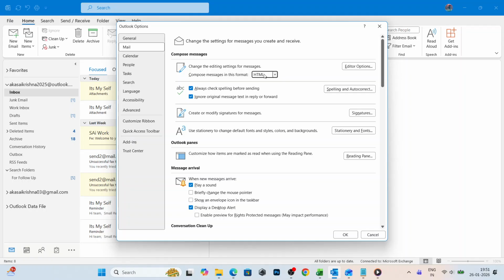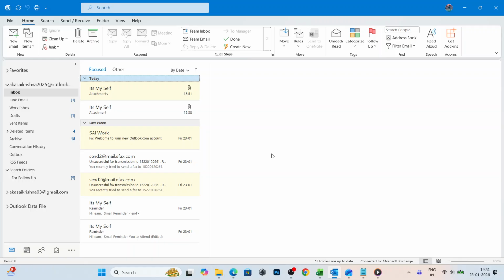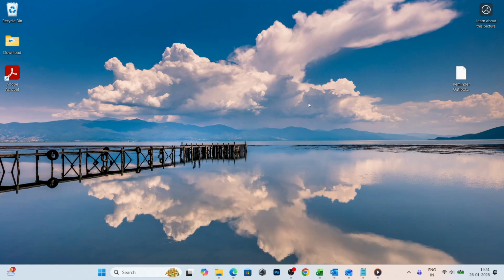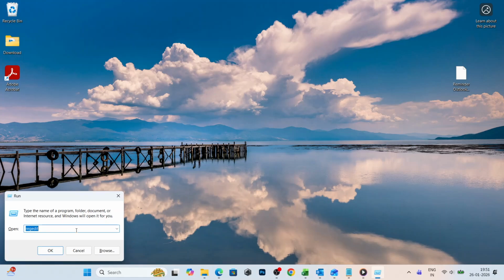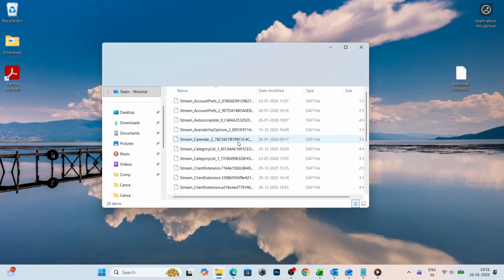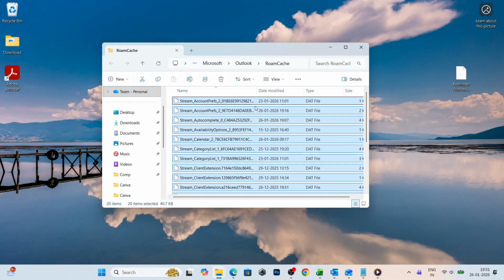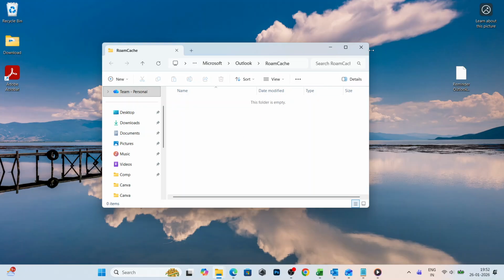If things still look off, clear Outlook's cache, which can become corrupted. Close Outlook completely. Press Windows key plus R to open the Run box. Type %localappdata%\Microsoft\Outlook\RoamCache and press Enter. Delete everything in that folder. Don't worry, Outlook recreates these files when it restarts. And this often resolves stuck previews or missing attachment indicators.